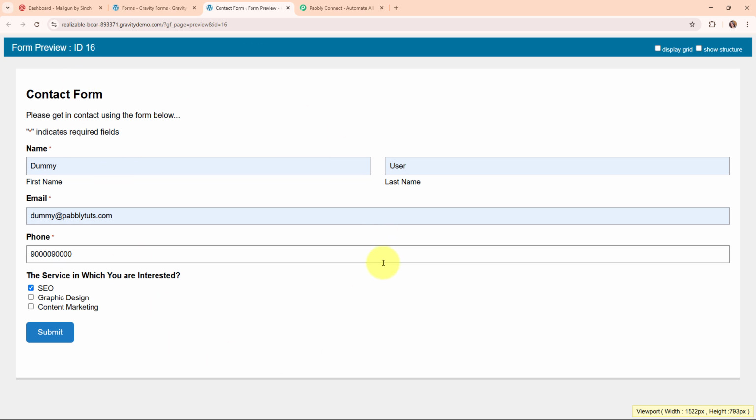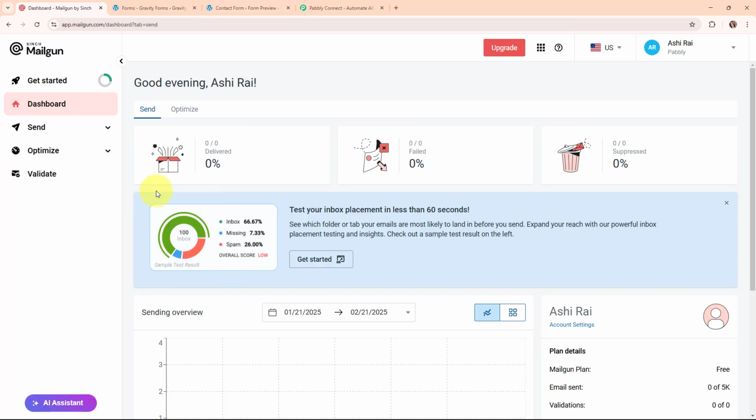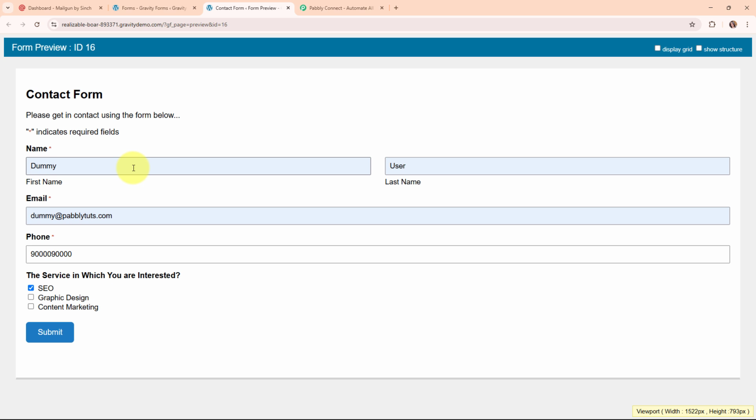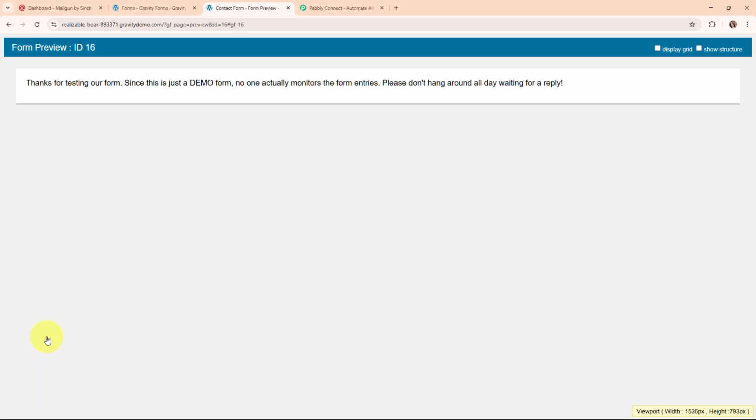And here my objective is that as soon as I make a form submission, then automatically, using all the details, a new member should be created in my Mailgun account under a specific mailing list. So now let's go and make a form submission. Here you can see some pre-filled details such as first name, last name, email, phone number, and the service in which you are interested. So I'm going to click on submit. And here you can see we have successfully made a form submission.